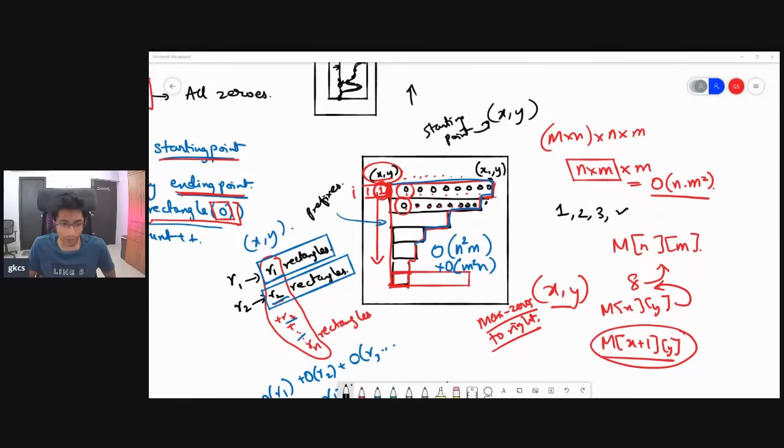Effectively, what happens is for every starting row, for every starting point, you keep heading down one by one and calculating the heights. So the time complexity becomes order n square into m, because the number of rows is n, and you're doing this for every starting point.